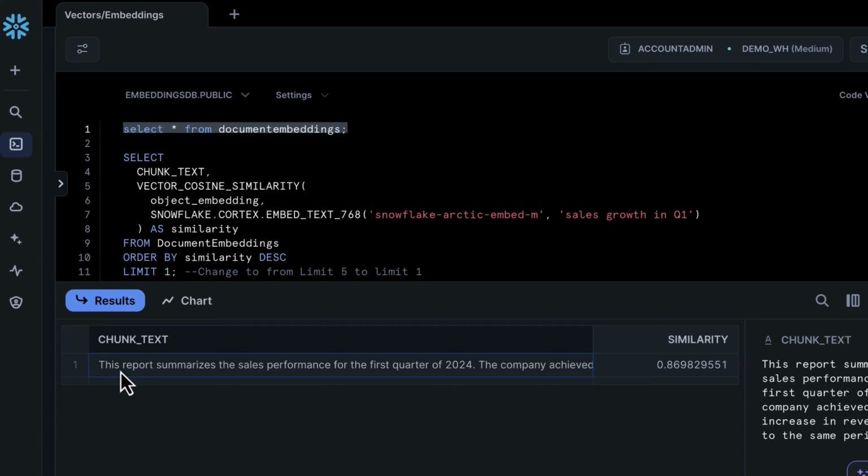Take a look at this text. This report summarizes the sales performance for the first quarter of 2024. Just pay attention to that text. Let me query the original table.